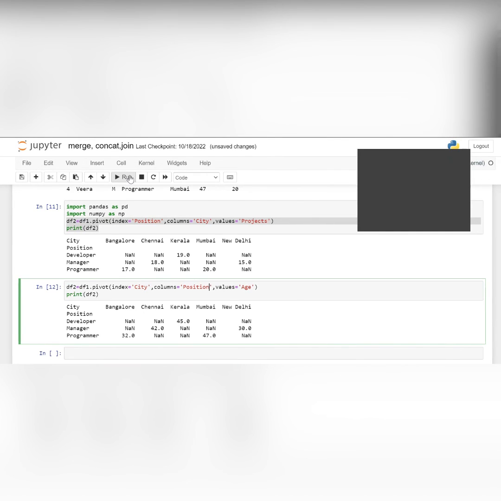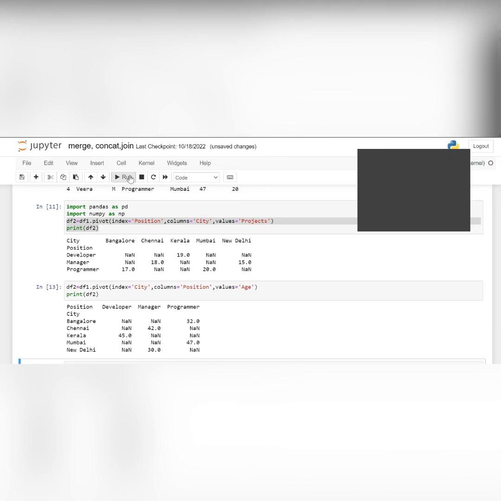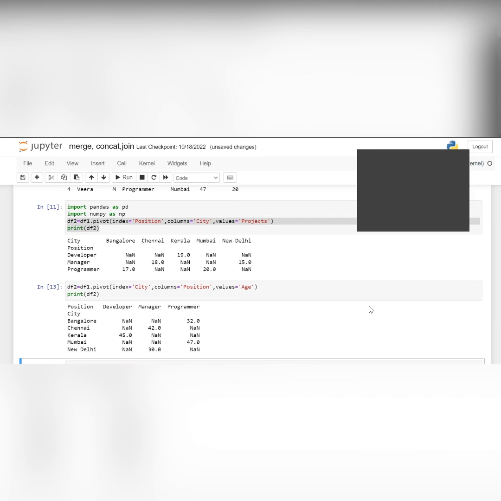Now see what happens. What's the difference now? Do you see? In the index, city has come: Bangalore, Chennai, Kerala, Mumbai, New Delhi. And in the columns, the positions have come: developer, manager, programmer, right? So this is only pivot. Very easy. You just have to remember these three things: index, columns, and the values.